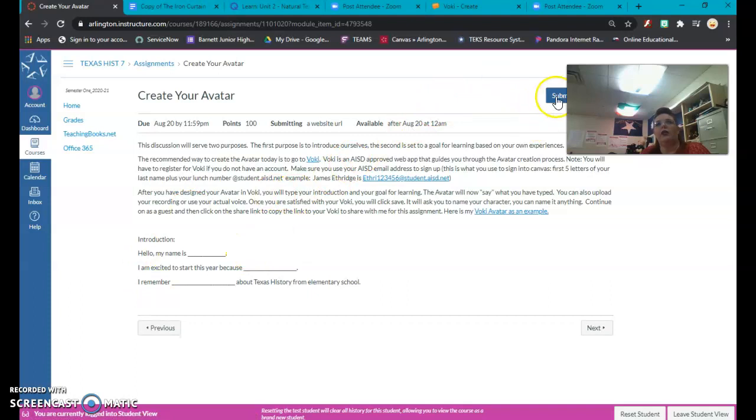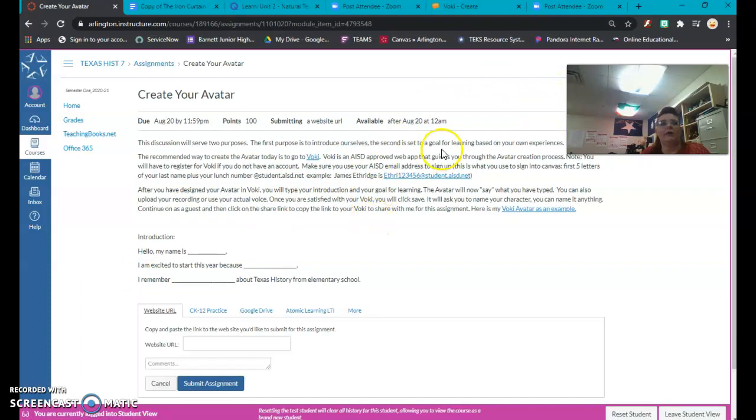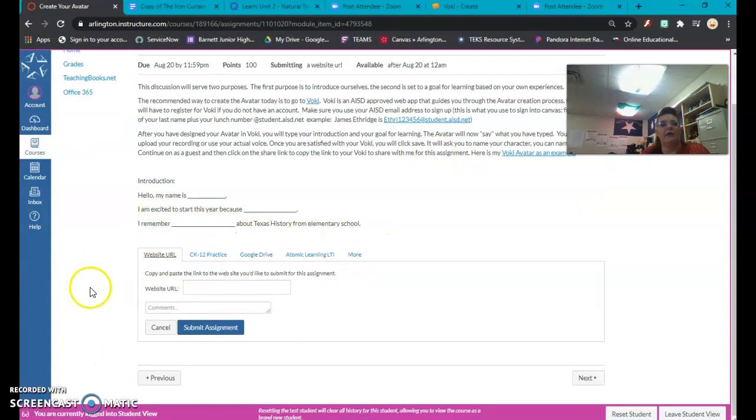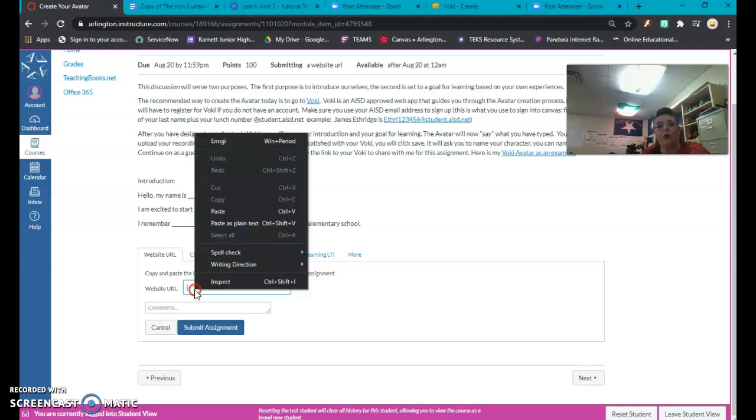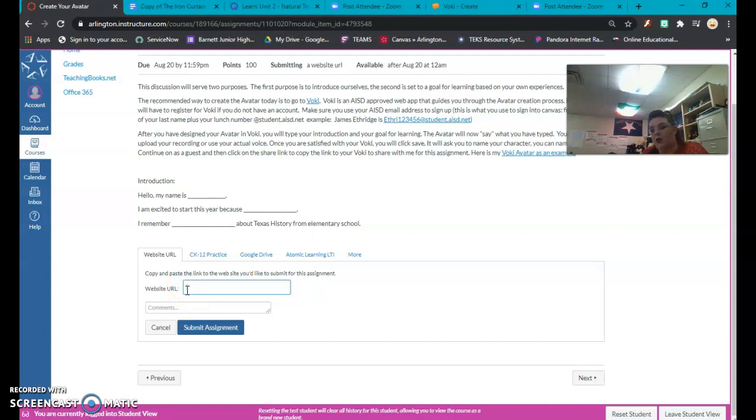You're going to come over here, click on assignment where it says submit assignment, and you notice that this box comes up and it says website URL. You're going to click in there, and then you can do it one of two ways. If you have a mouse, you can right click and you'll get this to come up. If you do not have a mouse, you're going to hold down the control button on your keyboard, and tap the letter V as in Victor, and it's going to populate. Once it does that, you're going to click Submit Assignment.